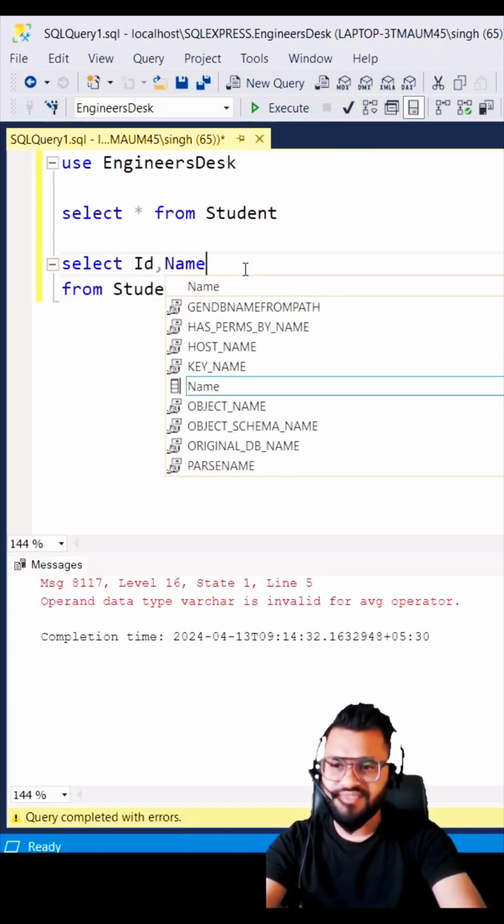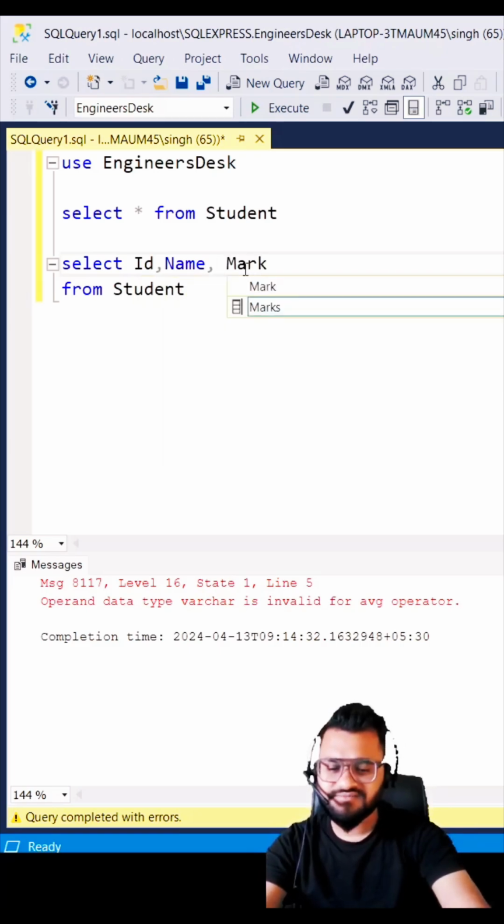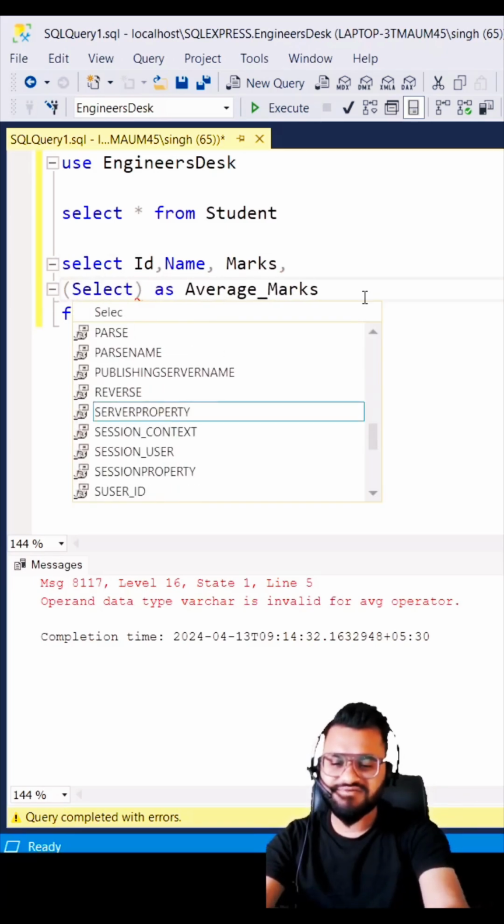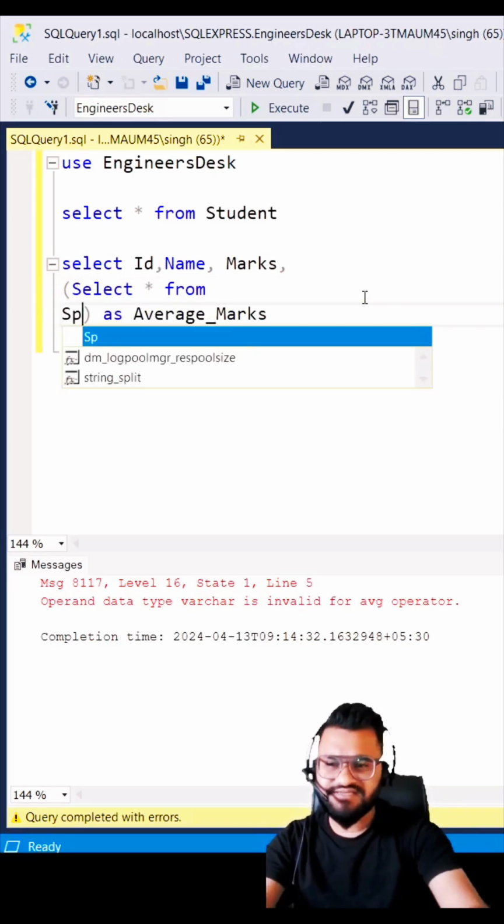ID, name, and marks. Okay. And then we are going to do some logic here and call it average marks. Okay. And then we are going to use the split string function. Okay, so let's take that function, split string.